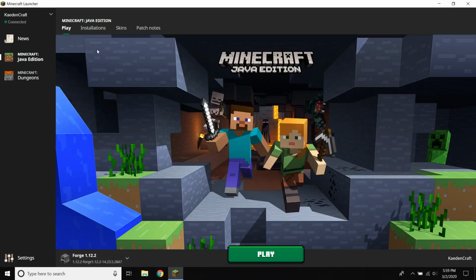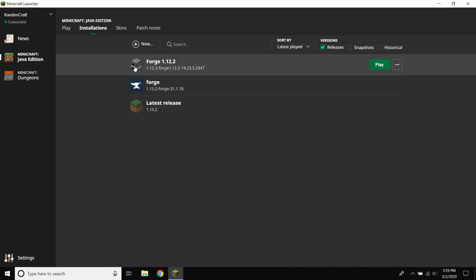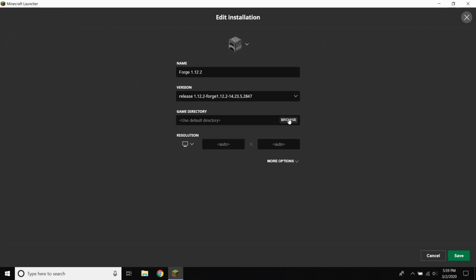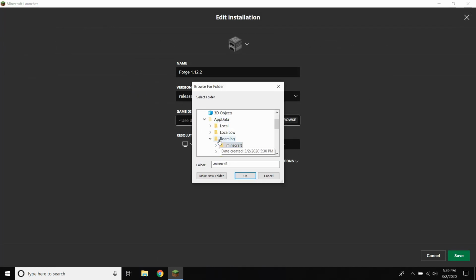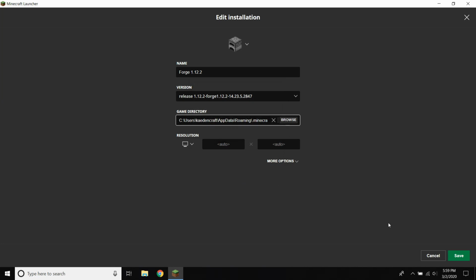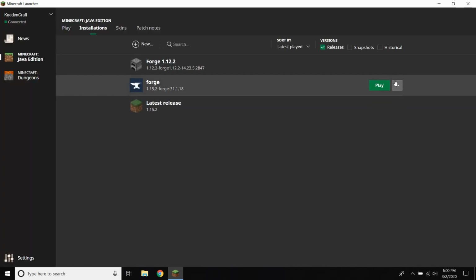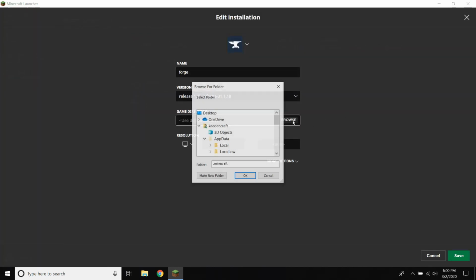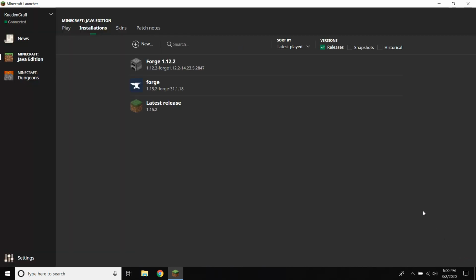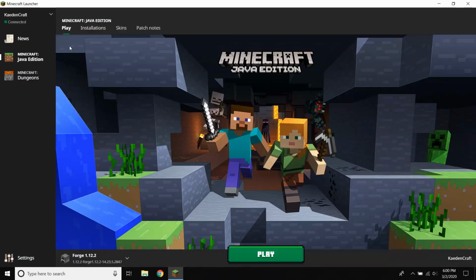To link our Forge installs to their mods, go to Installations, select the appropriate profile, go over here to Edit, Game Directory, Browse, all the way down to App Data, Roaming, Minecraft. Go down to your versions and select the correct version, 1.12.2 Forge, and click OK. That will load the mods from that folder. Do the same thing for 1.15. Once that is done, you're ready to play your Forge mods.